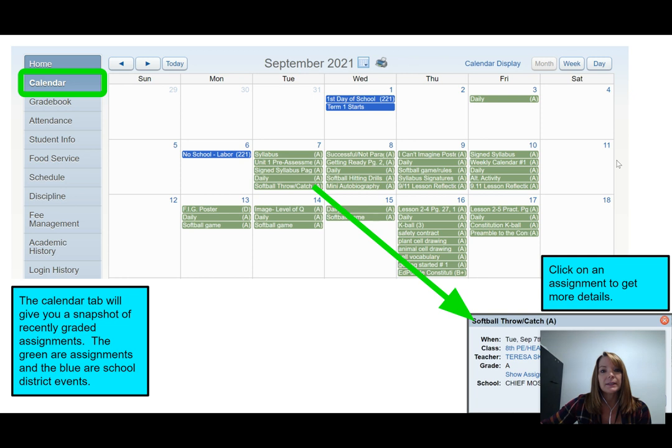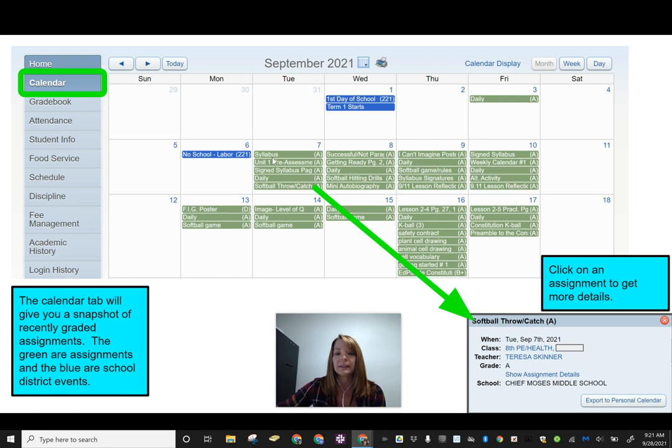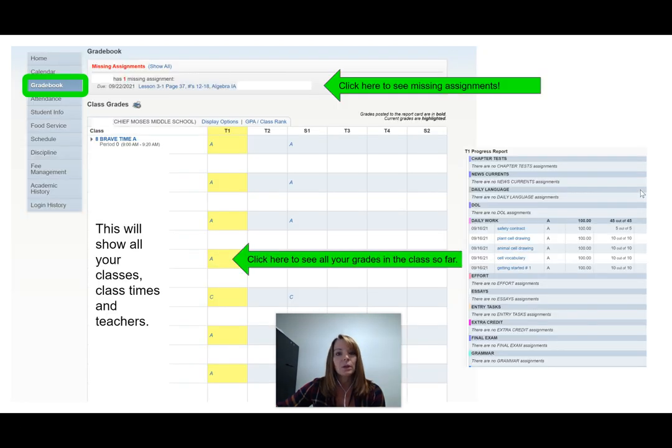The next tab down is the calendar tab, and this will show you the grades that have been posted to your gradebook. You can click, there are all sorts of levels of this. So once I click on an assignment, I'll get this version, which will again give me my teacher, my grade. I can continue clicking to get even more assignment details. The green assignments are assignments from your teachers, and then any of the blue activities are district events that someone has put in.